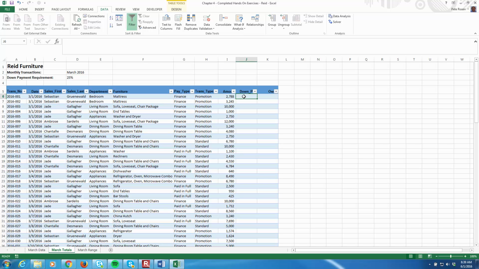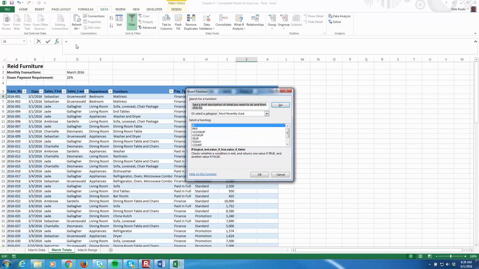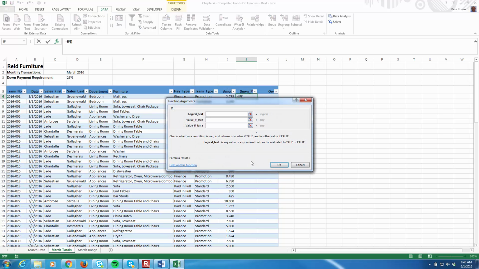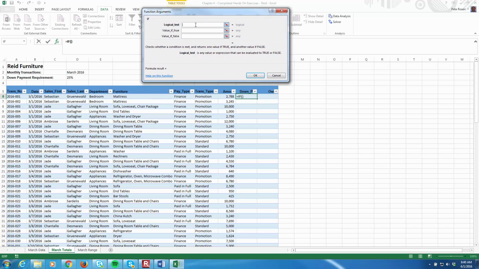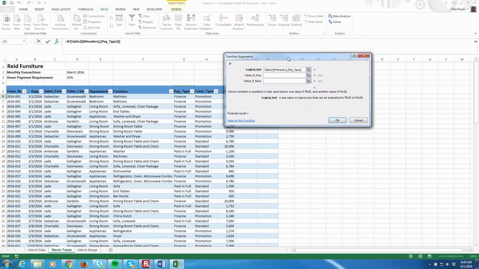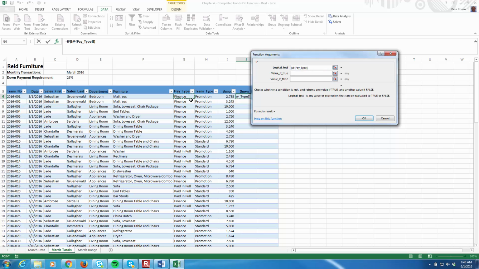And that's why we need this if statement. So go ahead and put our cursor in J6, and we are going to insert a function. Now, we learned about the if function in chapter 2, but this will be a good refresher for us. Again, we have the logical test, the value if true, and the value if false. So what we're going to say is, if the payment type, and now I can click on the title that's in J5. Oops, that's not what I wanted. Sorry, let me start over again. Click on G5.